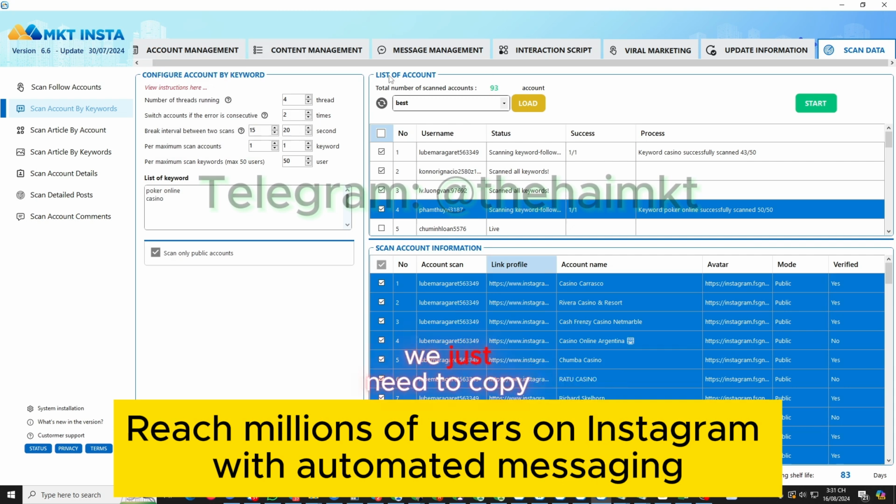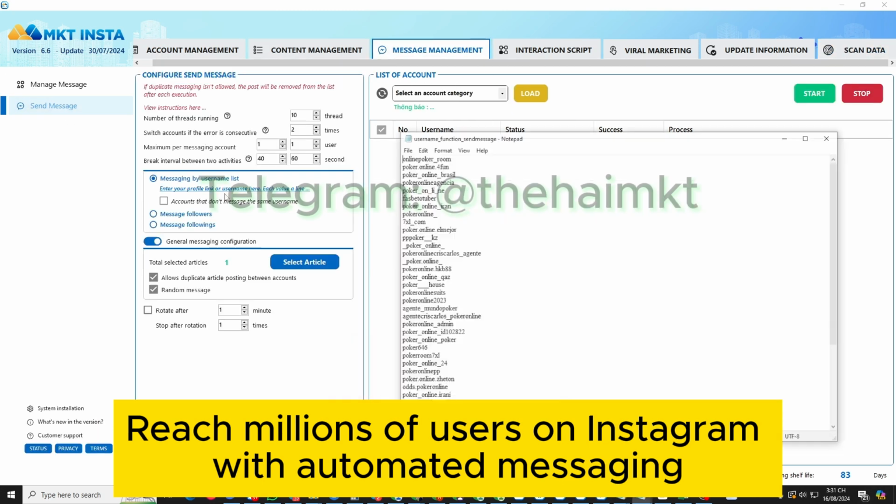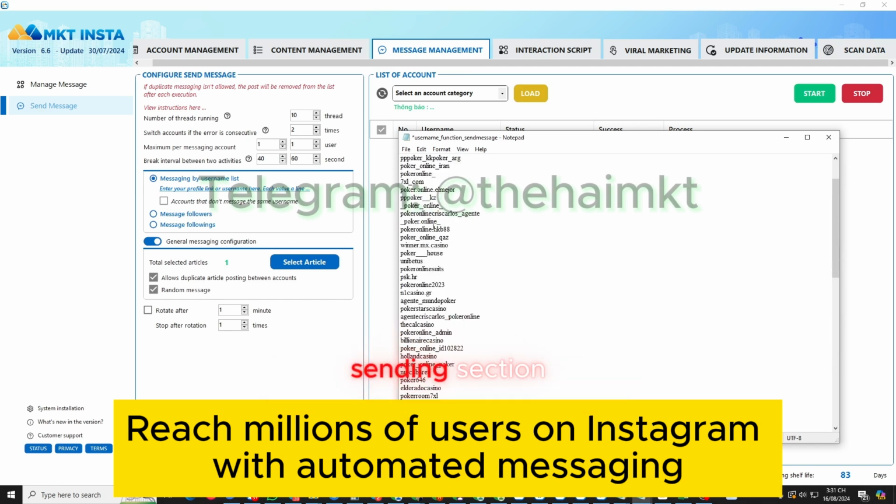After scanning, we just need to copy the usernames of these accounts, then paste them into the automatic message sending section.